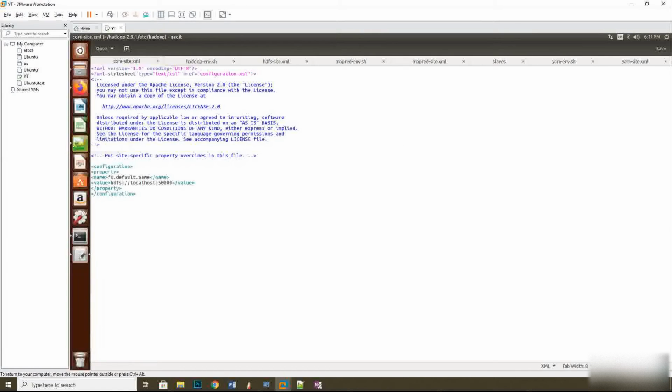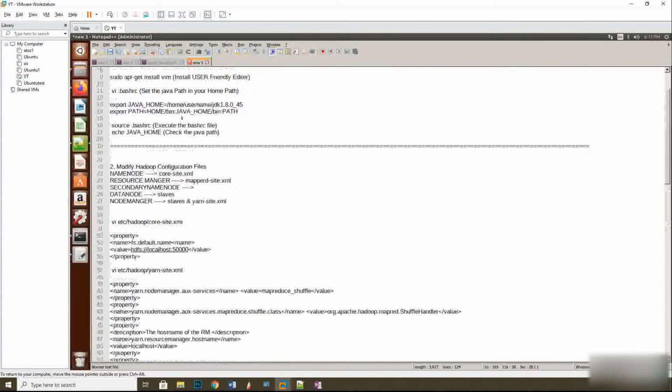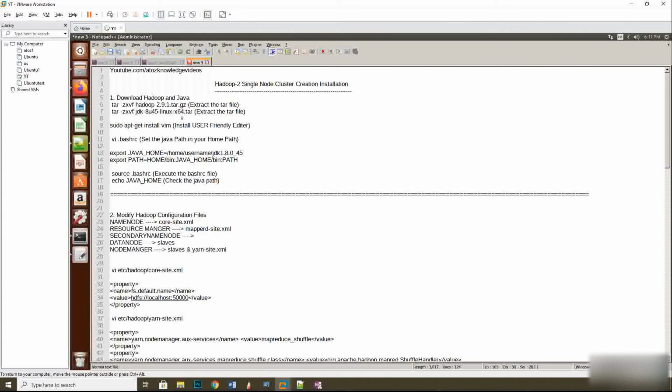Now I have the complete steps that you have to follow, and I will share this in my description box as well as a link where you can find the steps. We did this step. The next step is to modify the configuration files. We have five daemons in Hadoop: name node, data node, resource manager, node manager, and secondary name node. For each of these daemons, you have separate files to configure it.